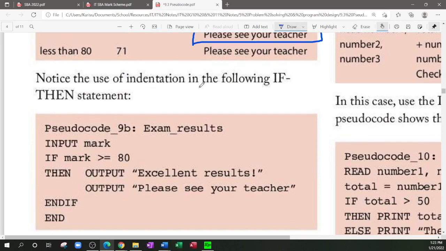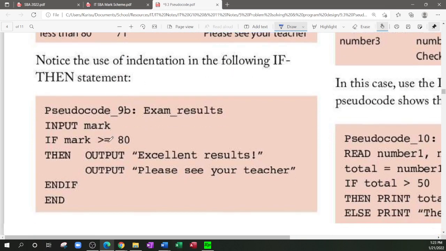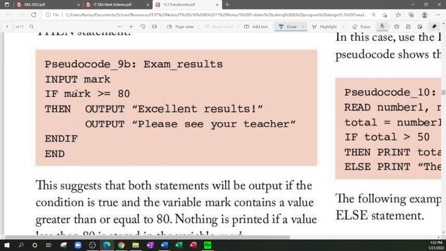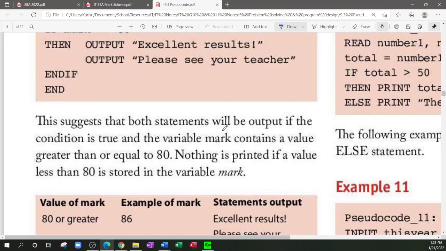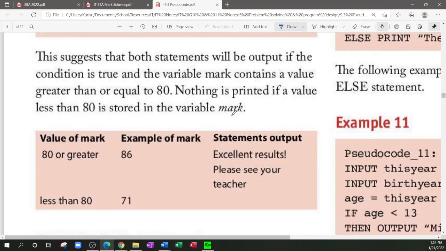Now notice the use of indentation in the following if then. So indentation can be important. It helps us to follow and read the information. That was what I was explaining to you earlier. So we have our input, if mark is greater, and then this information falls under the then. This suggests that both statements will be output if the condition is true, and the variable mark contains a value greater than or equal to 80. Nothing is printed if a value less than 80 is stored inside of the variable mark.